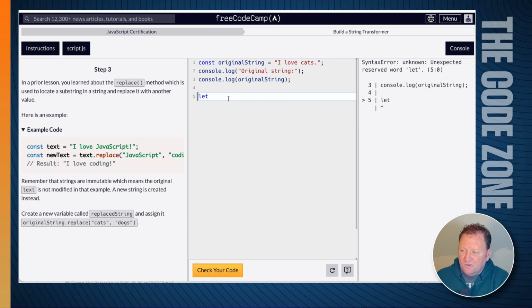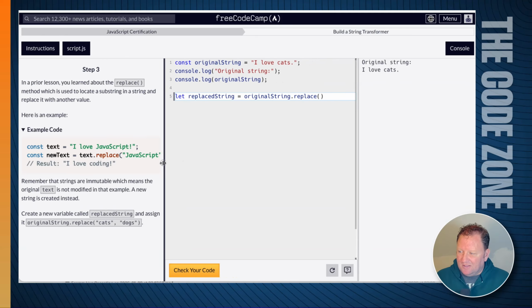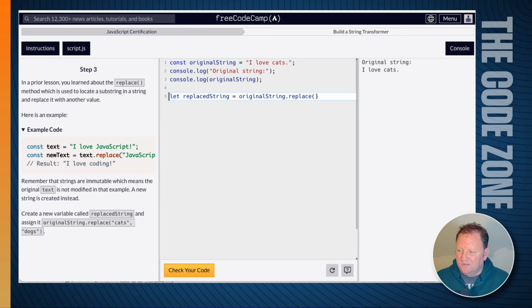It says that we want to call this one replaced string, and we want to assign it the original string, and we want to utilize the replace method. And we want to replace the cats with dogs. So instead of it saying I love cats, it's going to say I love dogs instead. So I'm going to make this just a little bit wider here for us to work with. And so I'm going to say, hey, look in the string for cats, and I want to replace it with dogs.